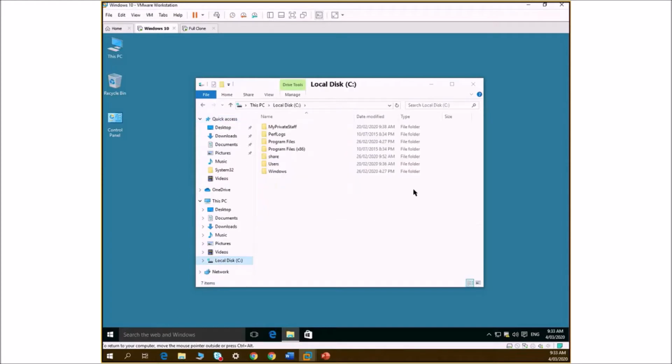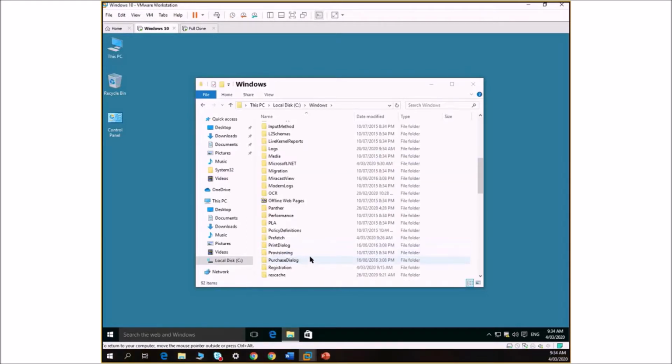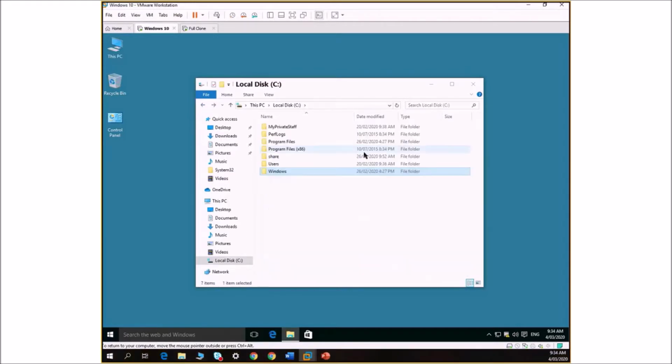I can access it. Here are my different files. This is where the Windows operating system is installed. And if we go in, we can actually see all the things that are in our Windows operating system. I can access that because I have an administrator user account, whereas a standard user account may not be able to go in and access it.